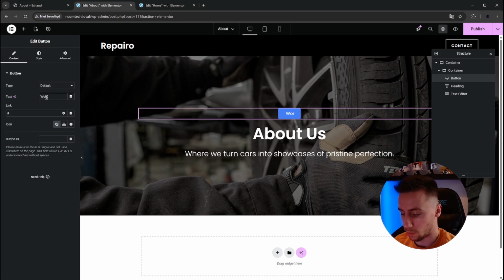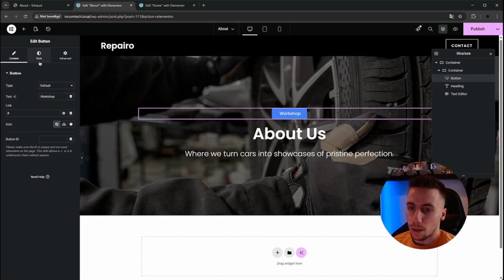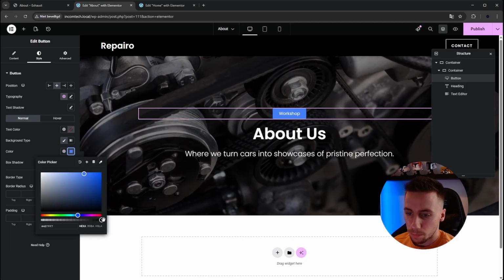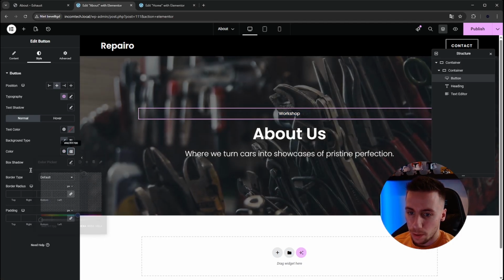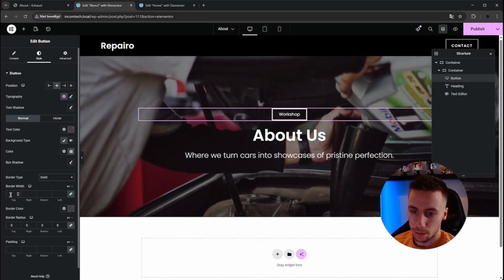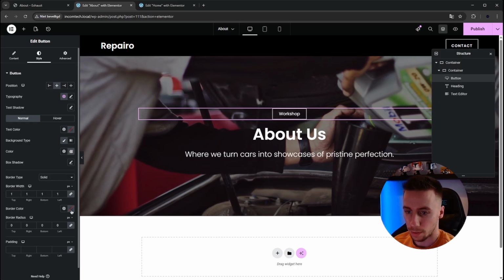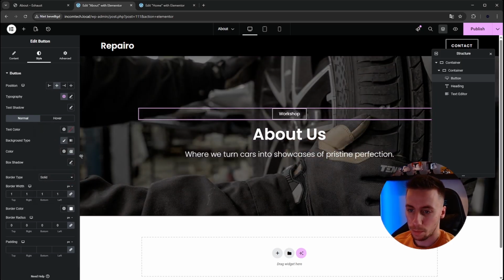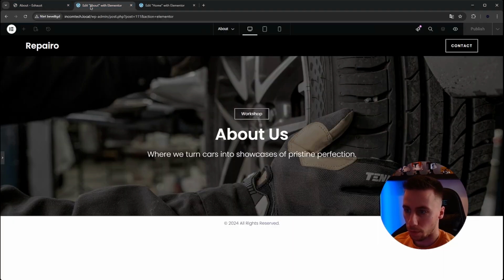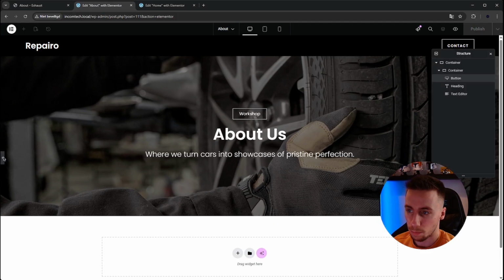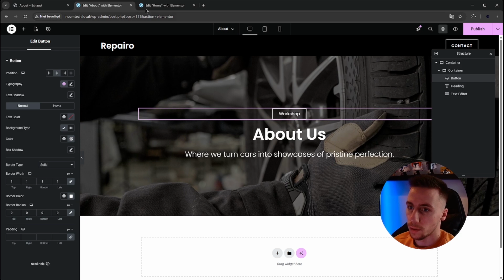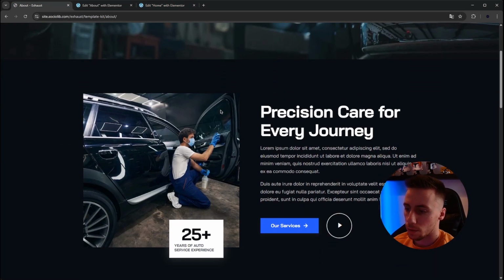They have called workshop here. What you can do is you can remove this background, make it completely white, set the border radius to 0 and the border type to solid and the border width to 1, and then give it a white color, and that will probably give us the same look and feel. Yeah, there we go. Now that button is a lot smaller here. What you could do is play around with the padding, but I'm not going to do that in this video. Cool.